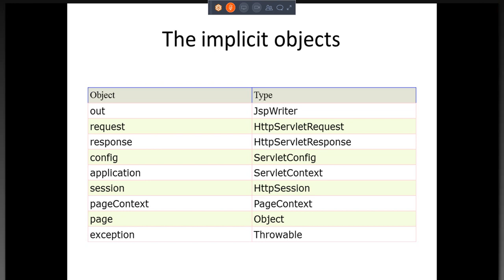Similarly, we have the request object, response object, config, application, session, pageContext, page, and exception. These are very frequently used implicit objects, and they are the same as the ones we have in servlet technology. For example, the request object is of type HttpServletRequest. You know that it is a predefined object which we can get in the service method on the servlet side.